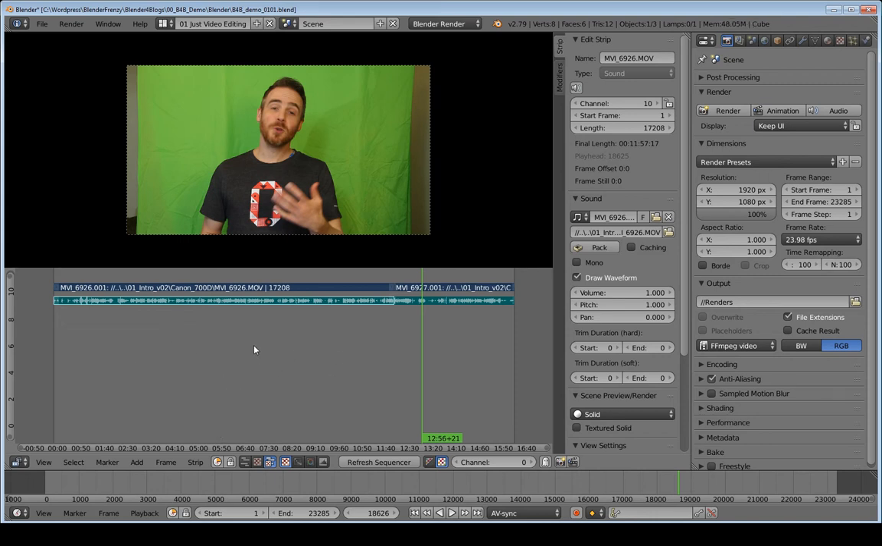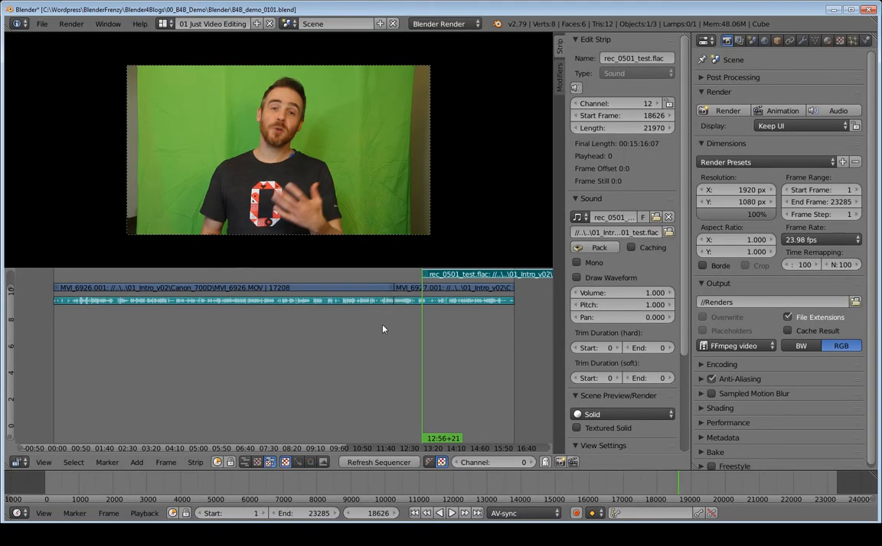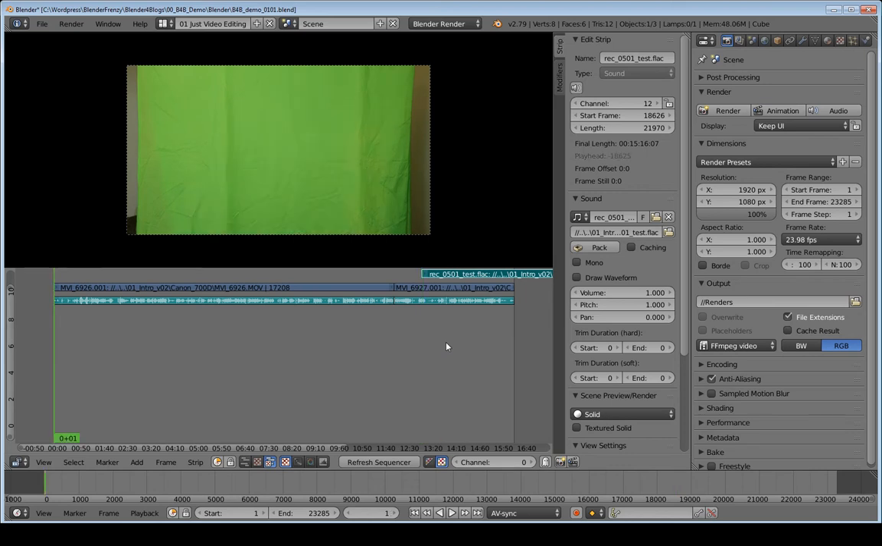Okay, so the next thing I'm going to do is add in my external audio. So with my mouse cursor over the sequencer, I'm going to do Shift A and add sound. Navigate to my sound, double click, and you can see it added it way up here in the corner. And the reason it added over here is because this is where my cursor is. So from here, what I'm going to do is shift left arrow on your keyboard, and that snaps the cursor to the start frame, whatever frame that is.